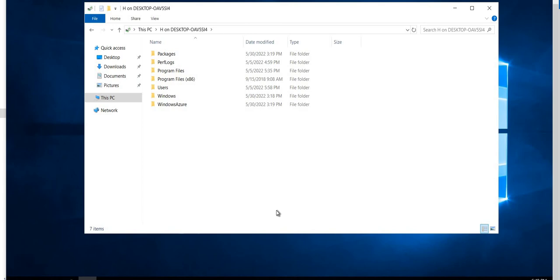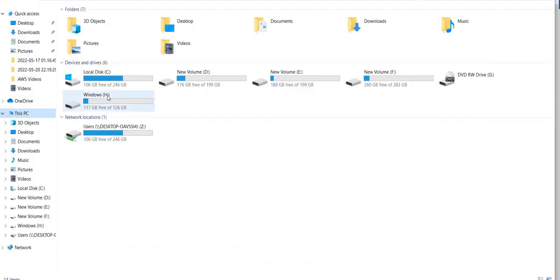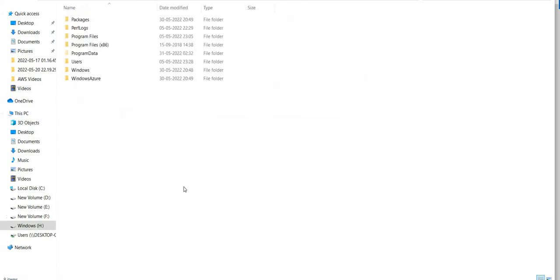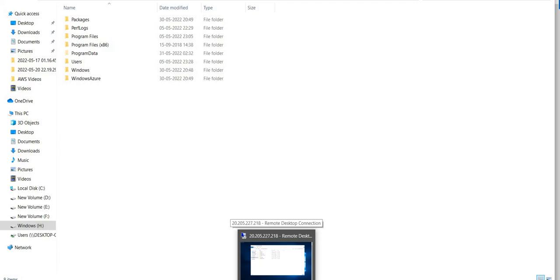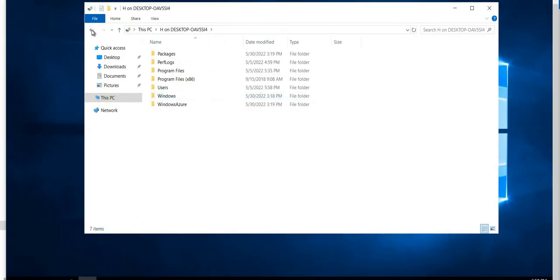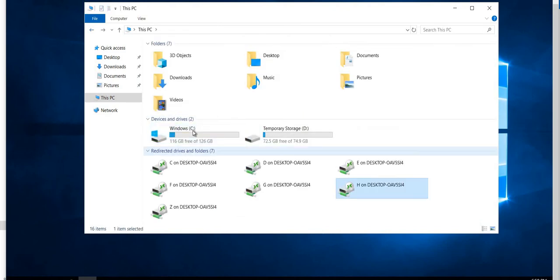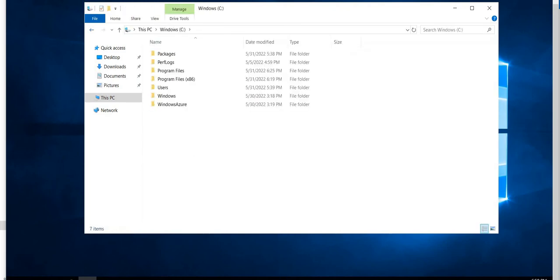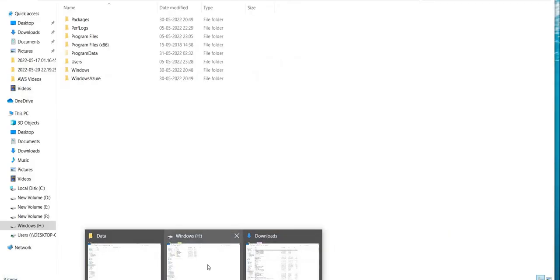Successfully mount the devices in your local machine. You will see a new H drive created for the virtual machine. So you have successfully restored the virtual machine file from the file restore option. So if you go here, the same file has been restored to your local machine.